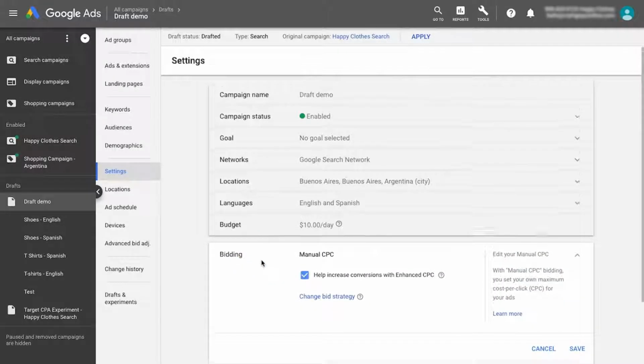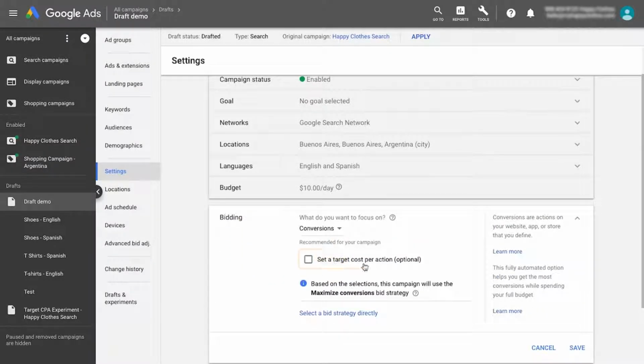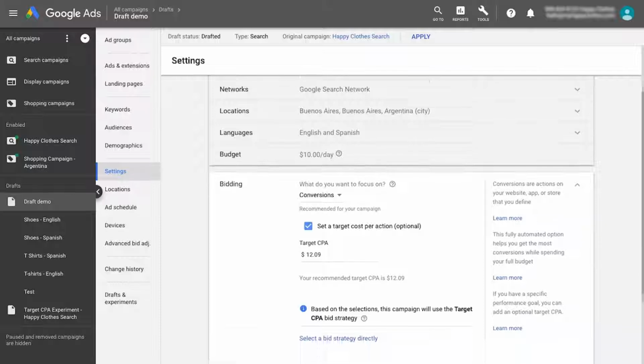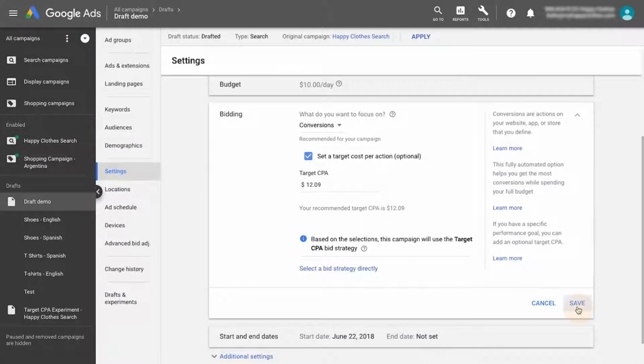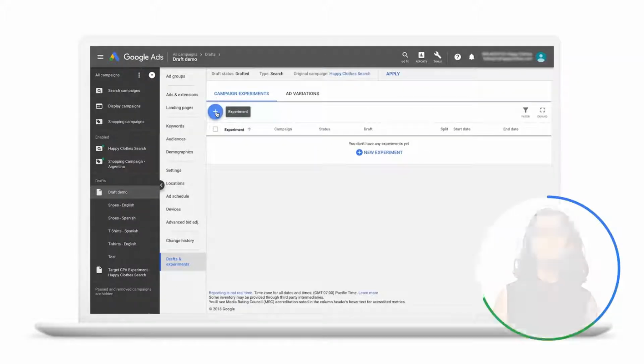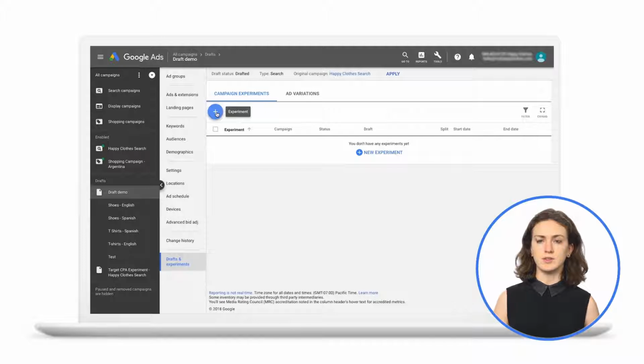In this case, we want to test how the target CPA bid strategy performs against manual CPC. So we will proceed with creating an experiment. To create an experiment that produces clear results, it's important to focus the test on one change at a time. This is because it's impossible to isolate the effect of any single variable if an experiment tests multiple changes at once.